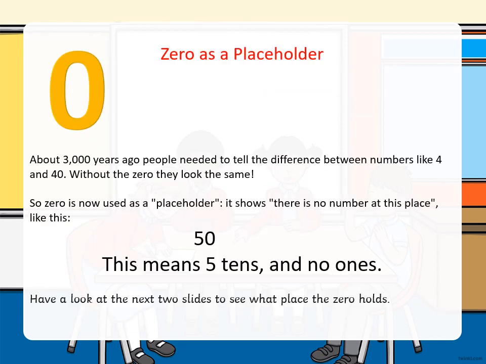Okay, 0 is a placeholder. About 3,000 years ago, people needed to tell the difference between numbers like 4 and 40. Without the 0, they look the same. So 0 is now used as a placeholder. It shows there is no number at this place. Like this, for example, 50. This means 5 tens and no ones. Have a look at the next two slides to see what place the 0 holds.